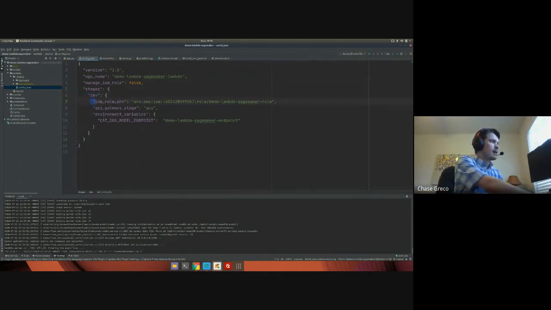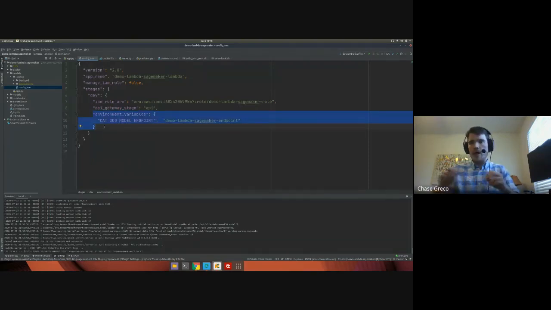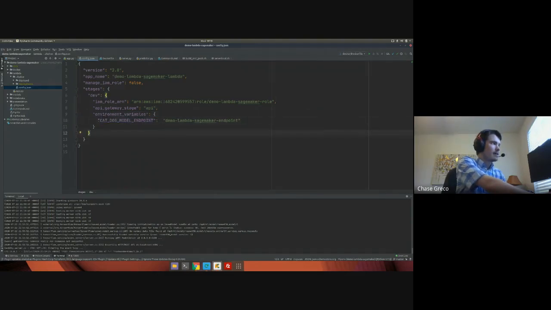So again, I'm going to tell it the role that I've already created that has the appropriate permissions. I'm going to tell it what I want it to prefix the routes in this app with. In this case, I want to prefix it with API. And then I can also set environment variables here. So this is how I like to control how the service knows what routes to call. I don't like to hard code any of that in the actual code itself. I like to store it all in environment variables, and Chalice allows us to do that easily. So in this case, we're storing the name of our endpoint in SageMaker in this cat dog model endpoint environment variable.